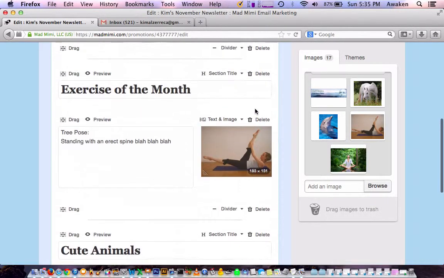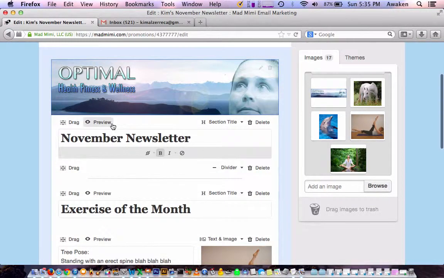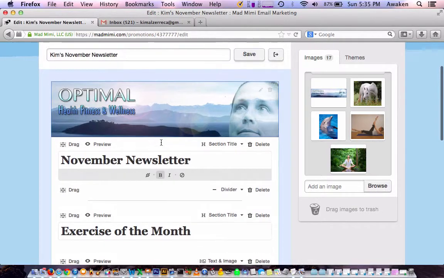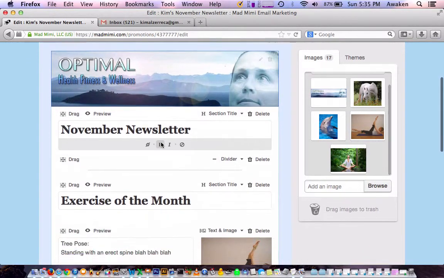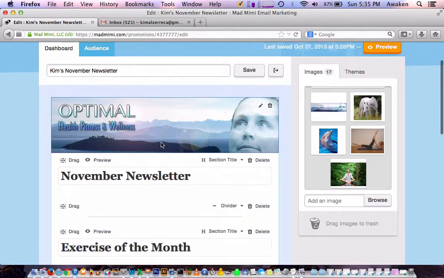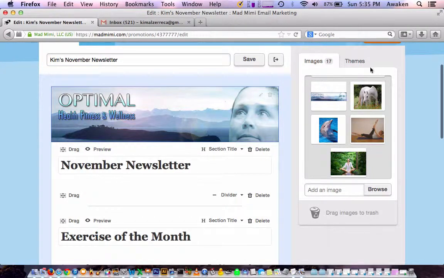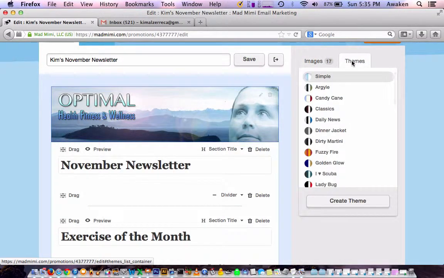And then, what else is important? Well, what else is important is just that over here there's a theme button. And the theme button will change the look of your newsletter. So you can click Themes, and you can see there are all these different color combinations.